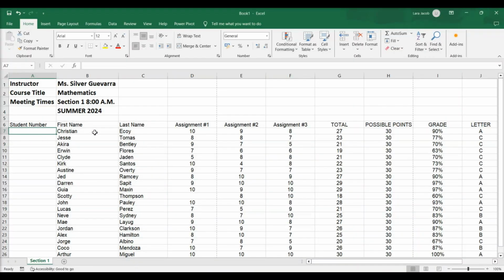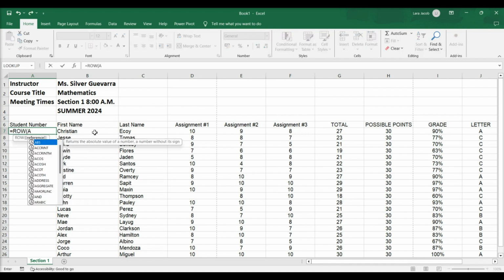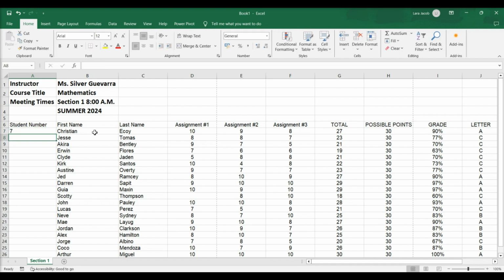Adding numbers automatically to a column in Excel can be done in different ways, using the ROW function or the fill feature. Numbering rows dynamically. Click the cell where the series of numbers will begin. Type equals sign, ROW, and cell number. Press Enter. The cell will now display its row number.